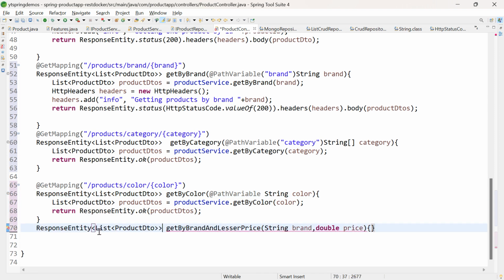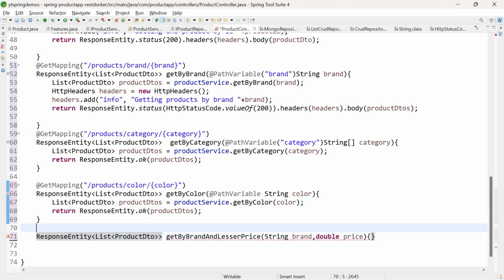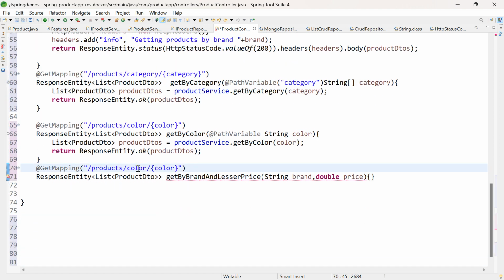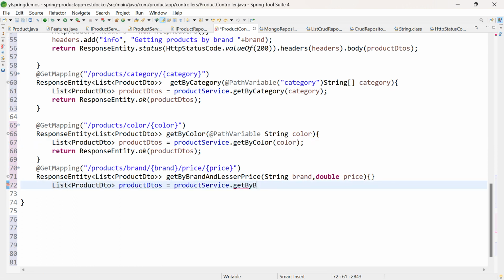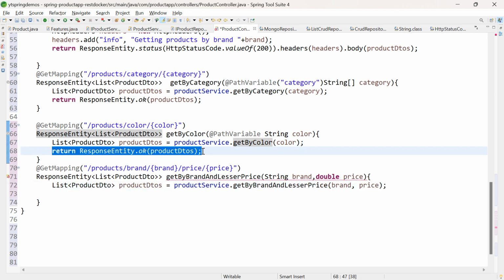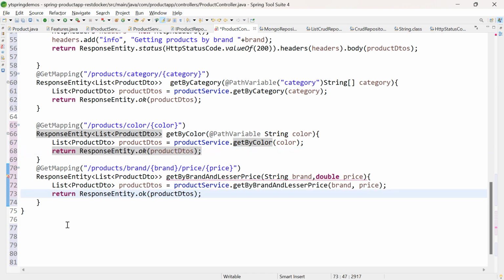For the last method, let us add the get mapping /product/brand within curly braces brand, then /price within curly braces price. Now let us call the method of productService.getByBrandAndLesserPrice by passing brand, price. No need of headers, so let me give return ResponseEntity.ok of productDTOs.